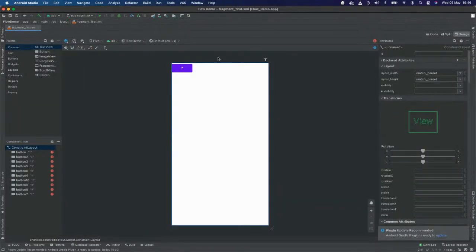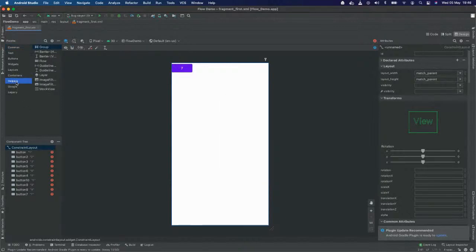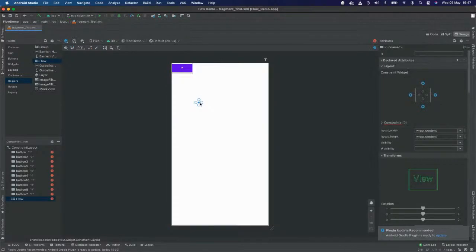If we want to add the flow inside this constraint layout, there are a number of ways you can do it. You can right click and go to add helpers and select your flow, or there's this helpers section here, which has all of the layers I was talking about as well. But here is flow that we can add it in. So I'll drag and drop it in. I'm that guy who enjoys drag and drop. And you just simply constrain it to the parent.